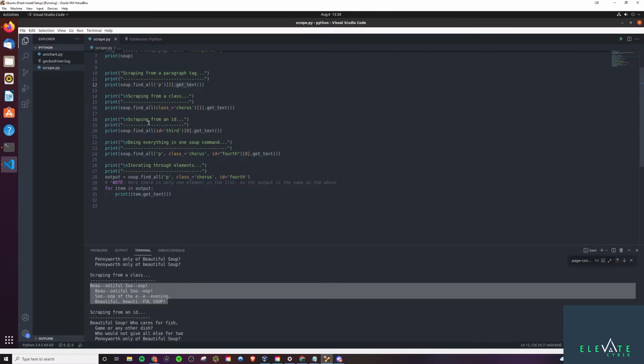And then similarly, we could do it with an ID, so any of the IDs that exist in the HTML. And if there are multiple instances of that ID, we can say, hey, just give me the first index or second index, third, and so on and so forth. And then we use the get text method to grab all the text inside of that.